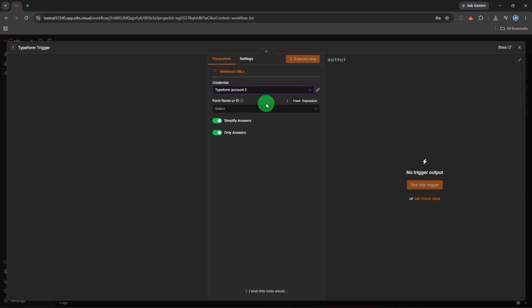Next, find the form field. Click the dropdown and select the exact Typeform you want to monitor. Only one form per trigger, so if you have a contact form, a survey, and a job application, you'll need separate workflows or separate triggers. Pick the one that matters now.